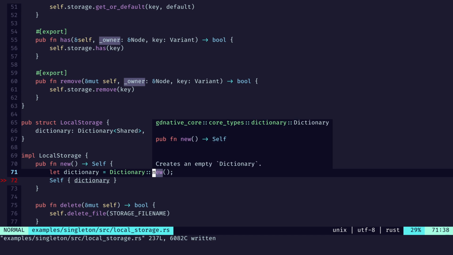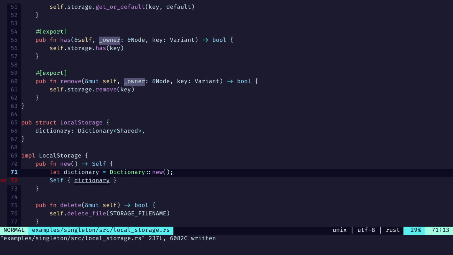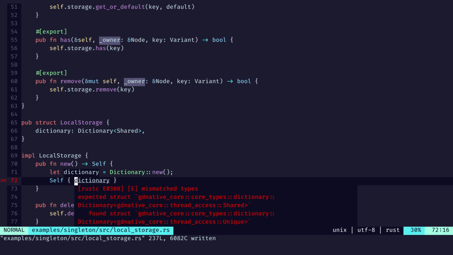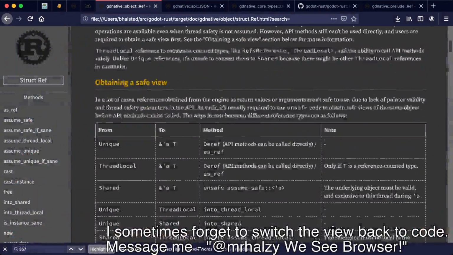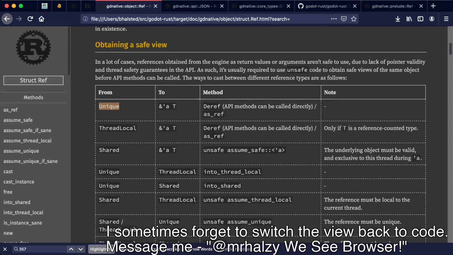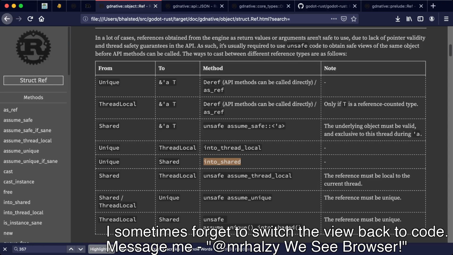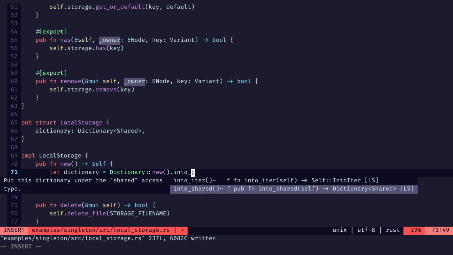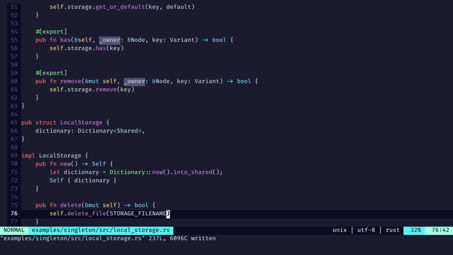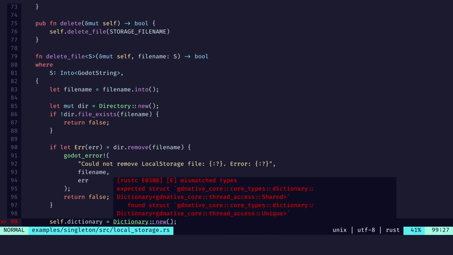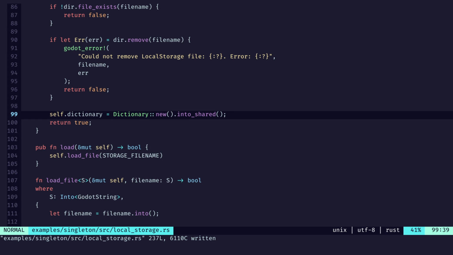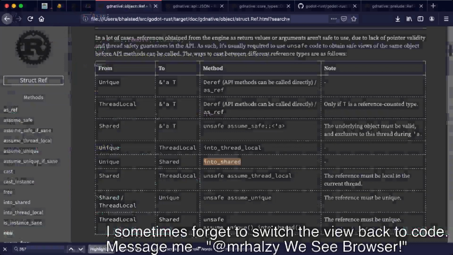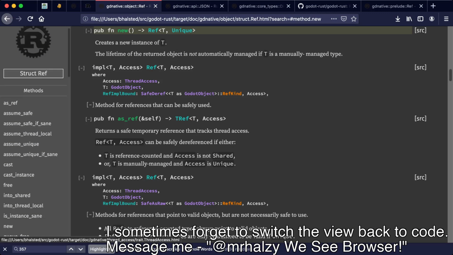And then why is it when you create a new one, you get the other kind back? So I have unique, I want to go shared. From unique to shared, into shared. All right. Does new always return something that is unique? Yeah.